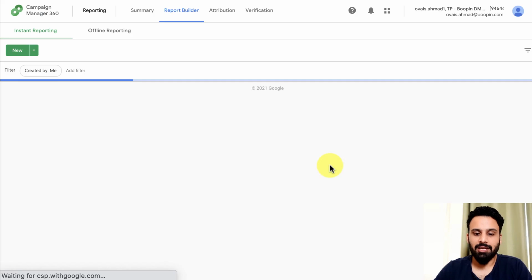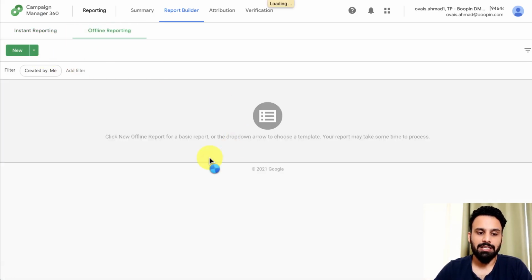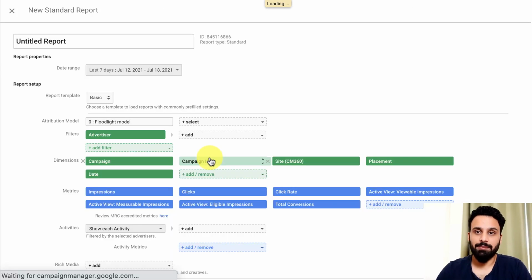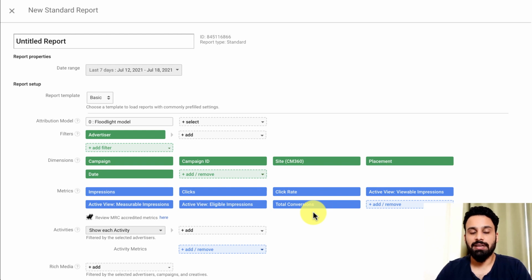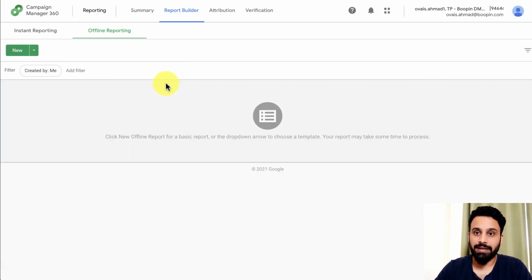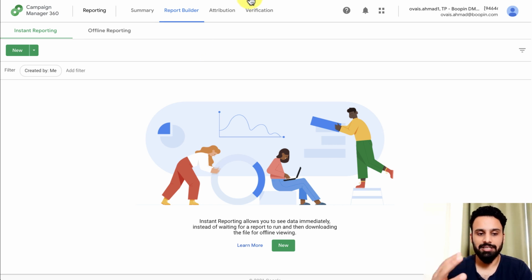Then there is the other option, offline reports, where you select different kinds of dimensions and metrics and you can download this in an Excel file. The only difference is that instant reports do not support all the metrics and dimensions. It's kind of on-the-go reporting, but offline supports all the dimensions and all the metrics. Then you have attribution and verification and summary here, which we will discuss later. I just wanted to show you how this particular module looks.